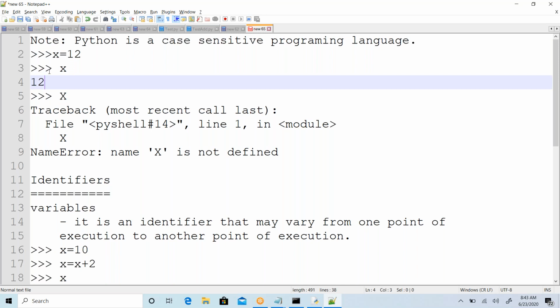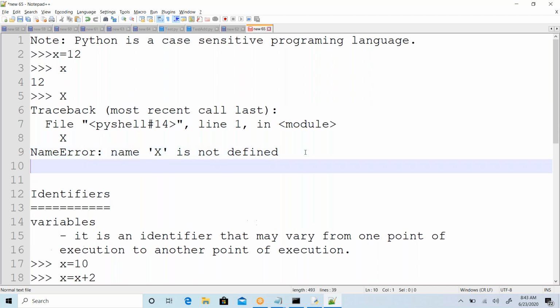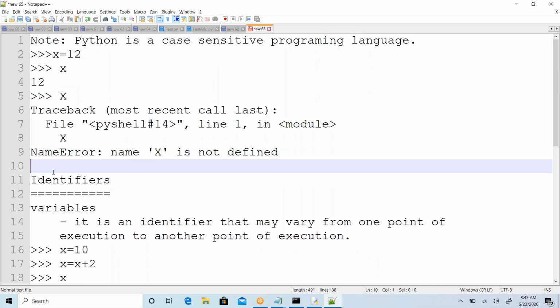Okay, if you ask to get the value of x, it gives x, but when you ask for capital X, yes, it gives an error. Okay, that is the point. So remember that note.